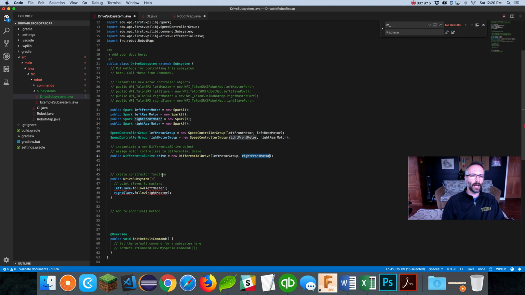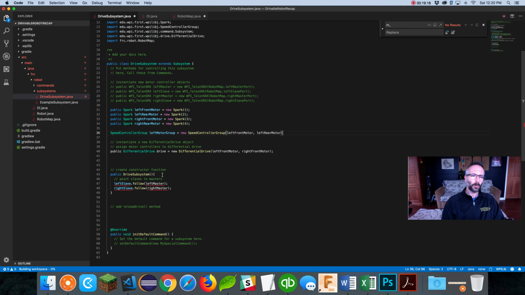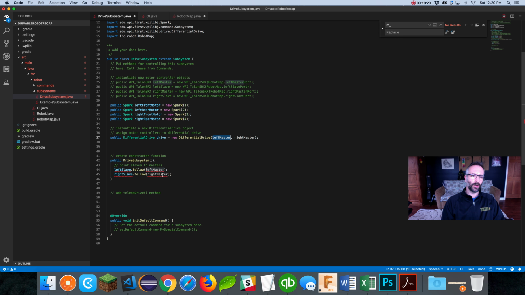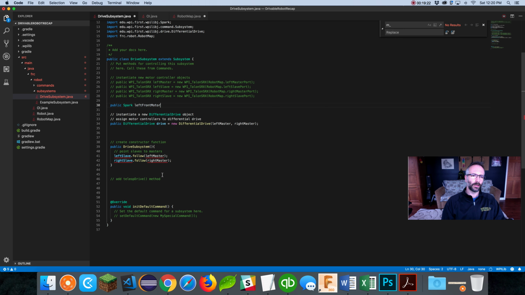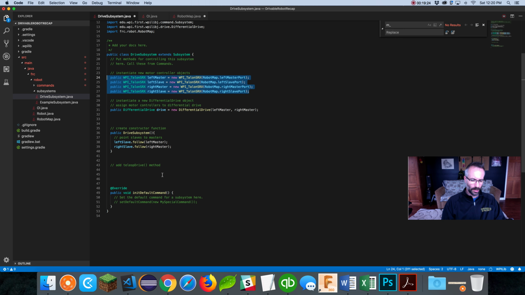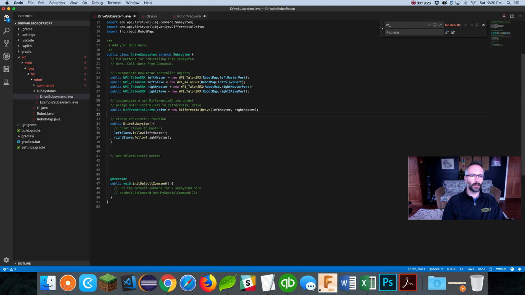I'm going to undo that since I do have Sparks. I'm going to go back to where I was earlier, and we will move on from there now. Clean this up a little. Having tidy code is wonderful. So next thing we need to do, and I don't want to call this teleop drive, I want to call it manual drive.